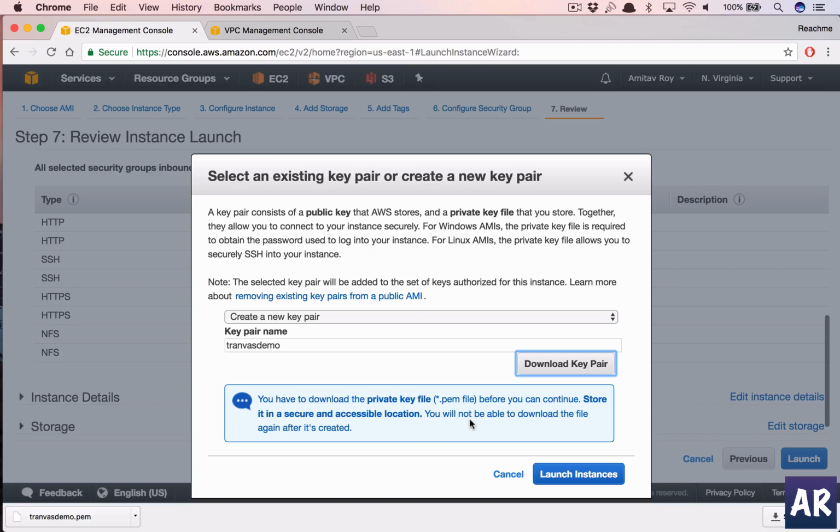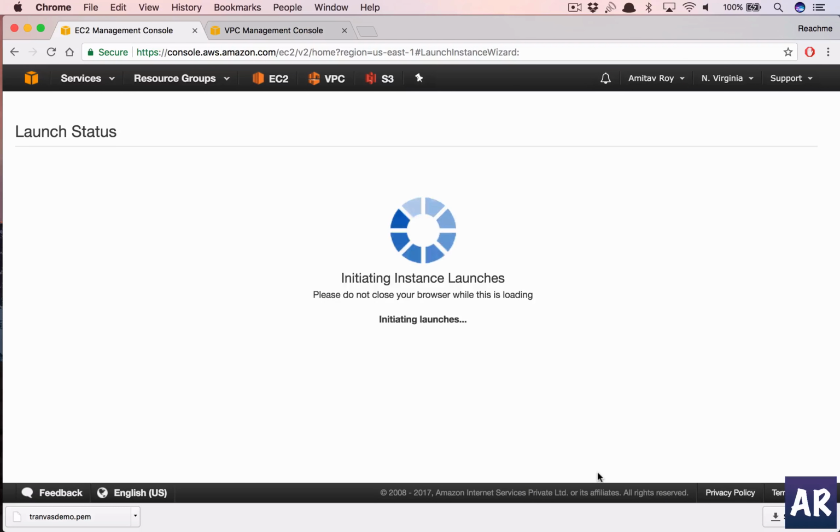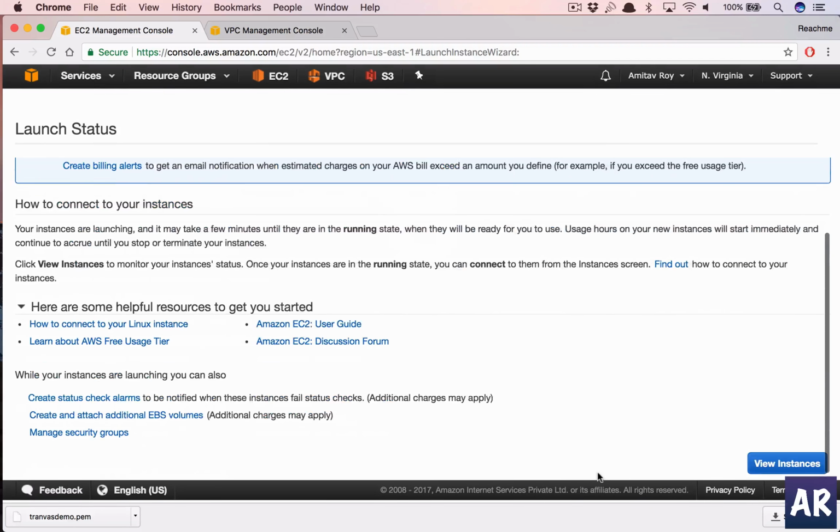So it says you will not be able to download the file again after it's created. So fine, you need to keep it secured. Typically what I do is I keep it in one folder which is backed up on a secured S3 bucket which is private, so that I don't lose them, or else the servers are gone for me to access. So yeah, launch instances and it will start launching the instance.